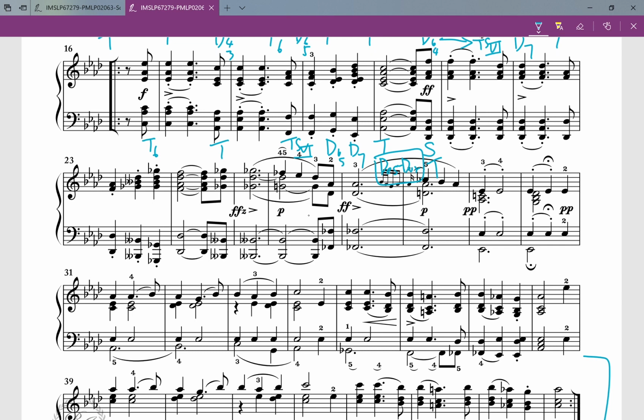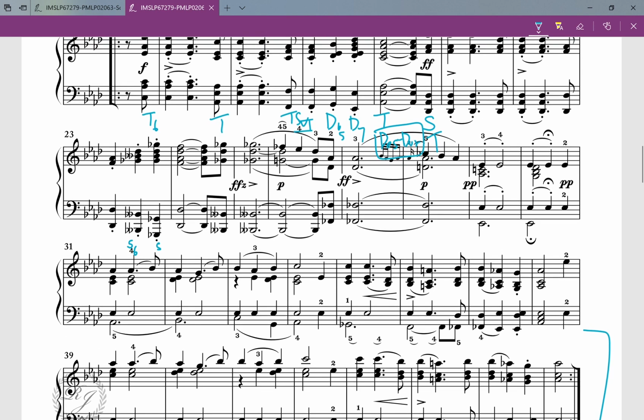And then we have the minor subdominant in the first inversion and then in the root position. And then we have tonic here. And then we have subdominant in the first inversion. And now here we have augmented 6th chords. So this is German, and then French, and then Italian here.